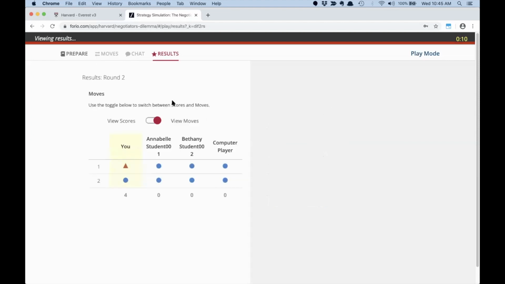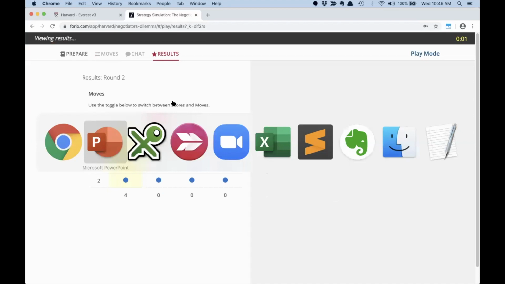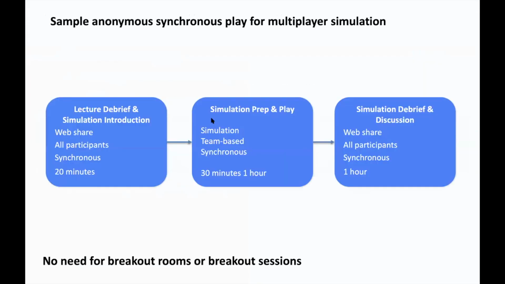But the key point of this is that because they're not really forming coherent teams, they're talking to each other, they can run this simulation purely synchronously. And so that's sort of how this simulation will run, where what we do is we do a lecture debrief introducing the simulation. The students or the learners would prep and play, and this would all be done synchronously, and it would be anywhere from 30 minutes to an hour. And then after that event is over, there'd be a debrief and discussion.